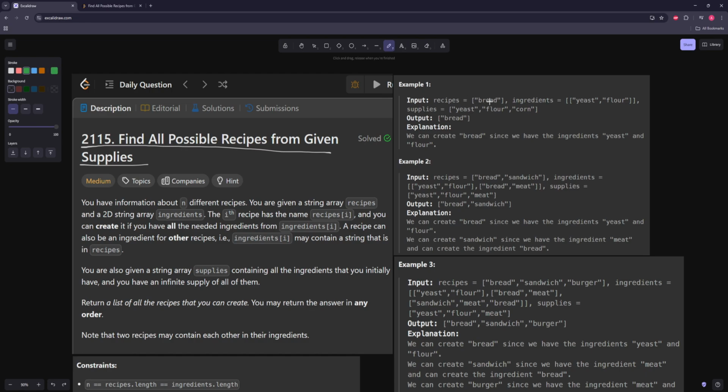If recipes had multiple ingredients that were the same, then it would be a little bit more complicated, because you might be able to make one of a recipe but not enough. Or maybe it's not the case. I would have to think about it, because you have infinite supplies. I guess if you can make something, you can make more of that. But anyway, in this first example, bread needs yeast and flour, and we have yeast and flour, so we can make the bread.